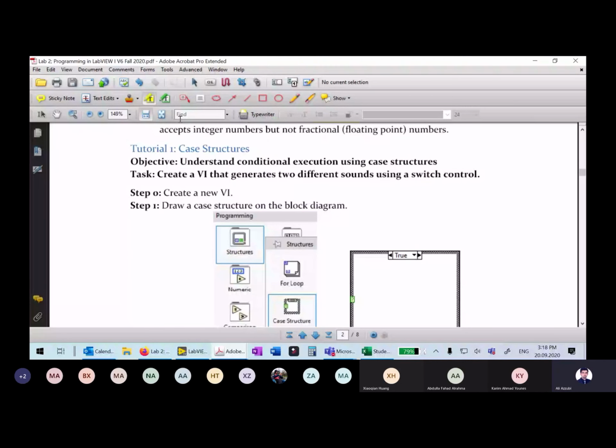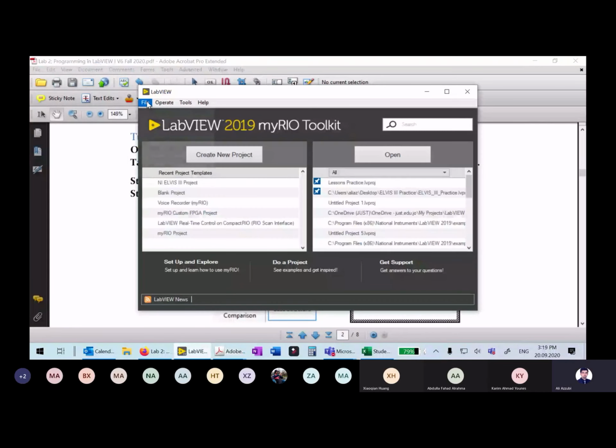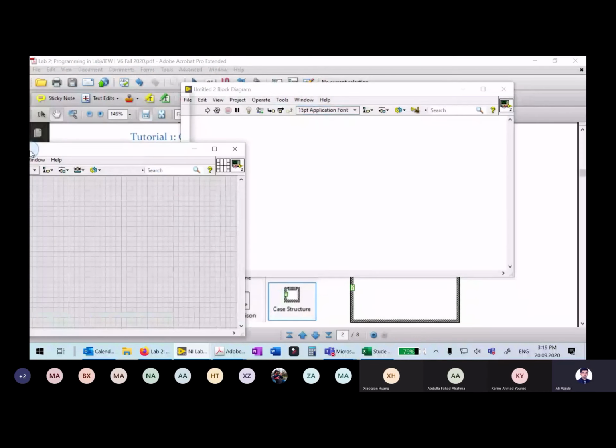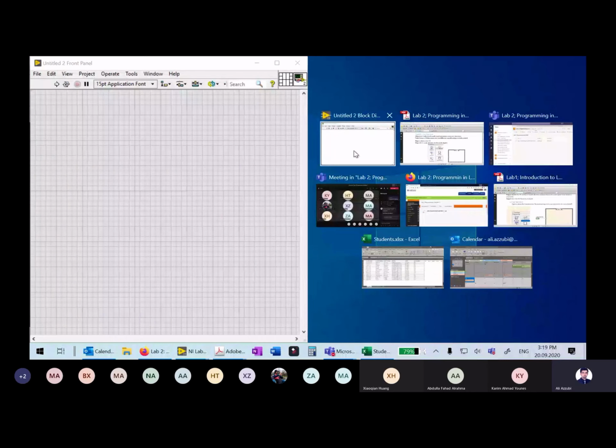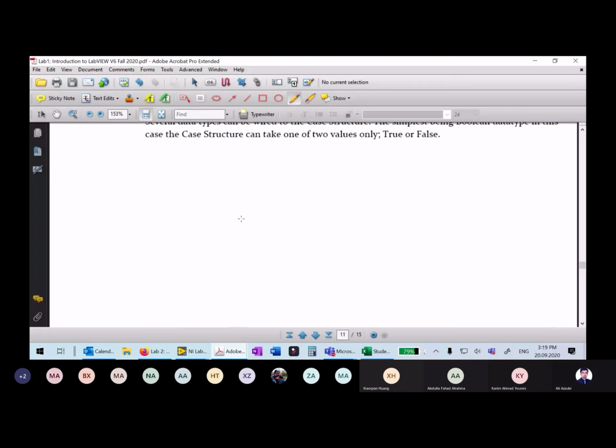At this point, you need LabVIEW open from your side. Does anybody have a difficulty installing LabVIEW or opening LabVIEW, any problems? Okay, so let's open a new VI like this. Front panel, block diagram. Okay, so tutorial 1.